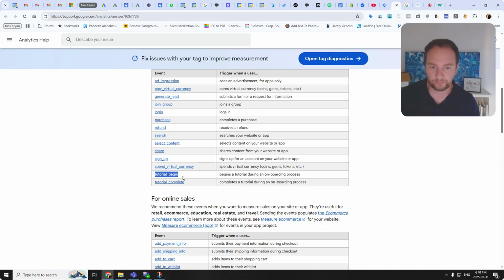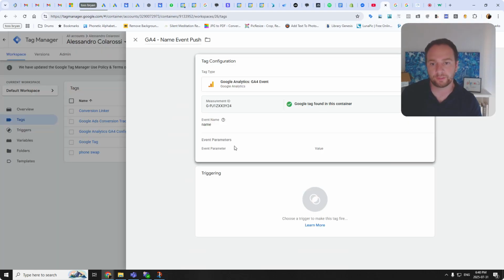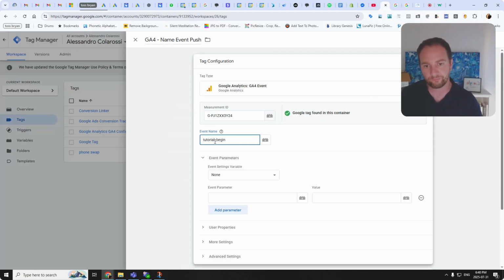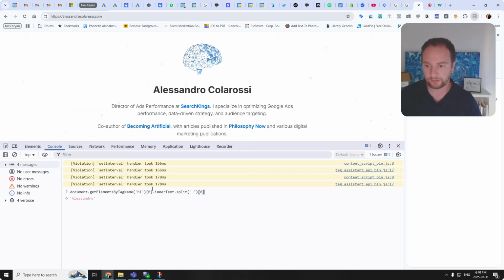All right, let's call it tutorial begin. I don't know. Let's use that as an event name, tutorial begin. I'm just going to write whatever I want. Name example. And then I'm going to create a custom JavaScript variable based on what we did here to extract my name from the page. And then I'll pass that to GTM.